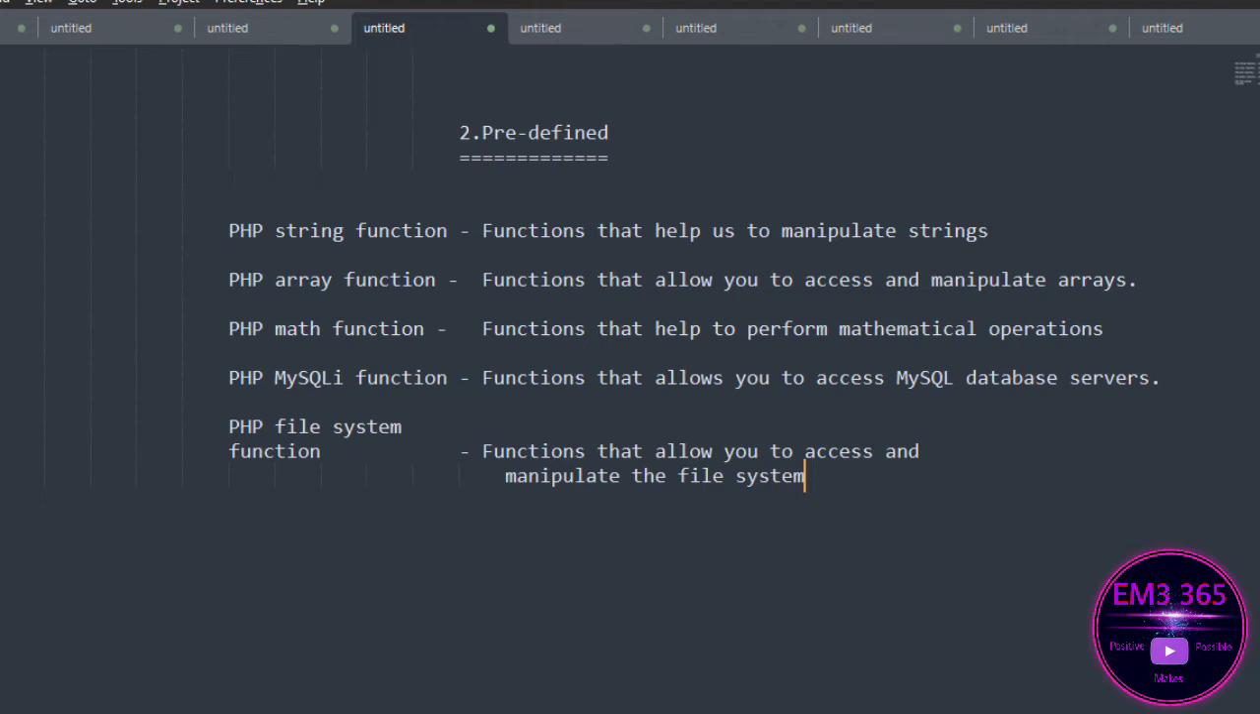That is what a predefined function is. Here, five kinds of predefined functions are there in the PHP programming language. These are PHP string functions, PHP array functions, PHP math functions, PHP MySQLi functions, and finally PHP file system functions. So here are 5 types of functions.